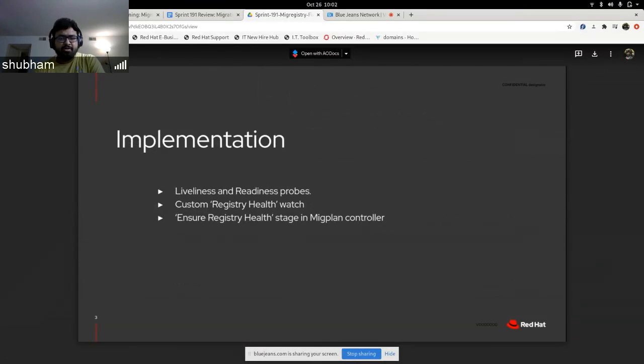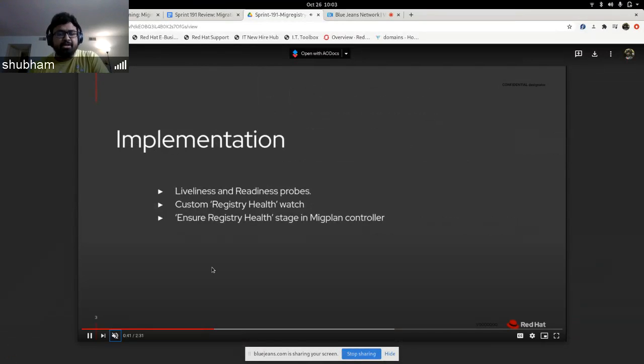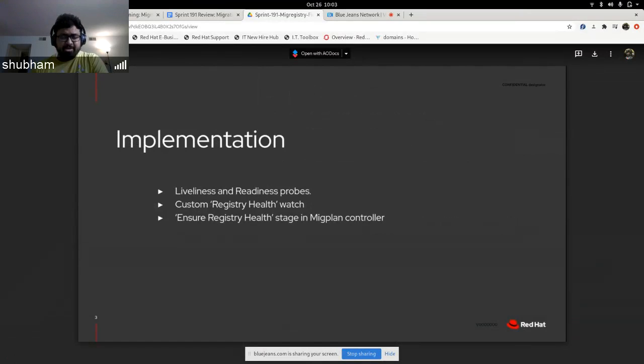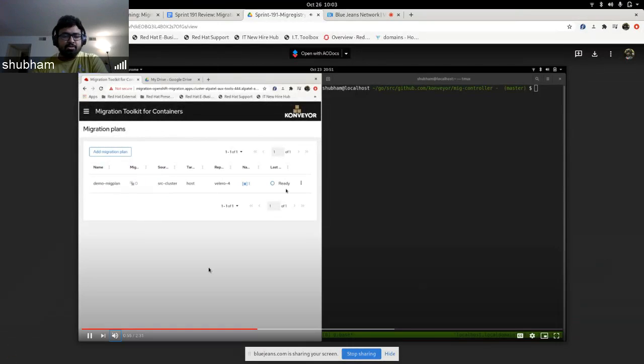One was addition of liveness and readiness probes to the registry deployment. Second was addition of custom registry health watch. And lastly, an ensure registry health check stage in the MigPlan controller. So basically the combination of these three things enabled us to keep a continuous watch on the migration registry and cascade the status to the MigPlan. Whenever we have a running migration and we have unhealthy containers, the unhealthy status of the containers is cascaded back to the MigPlan, making it not ready. So let's see a short demo regarding that.